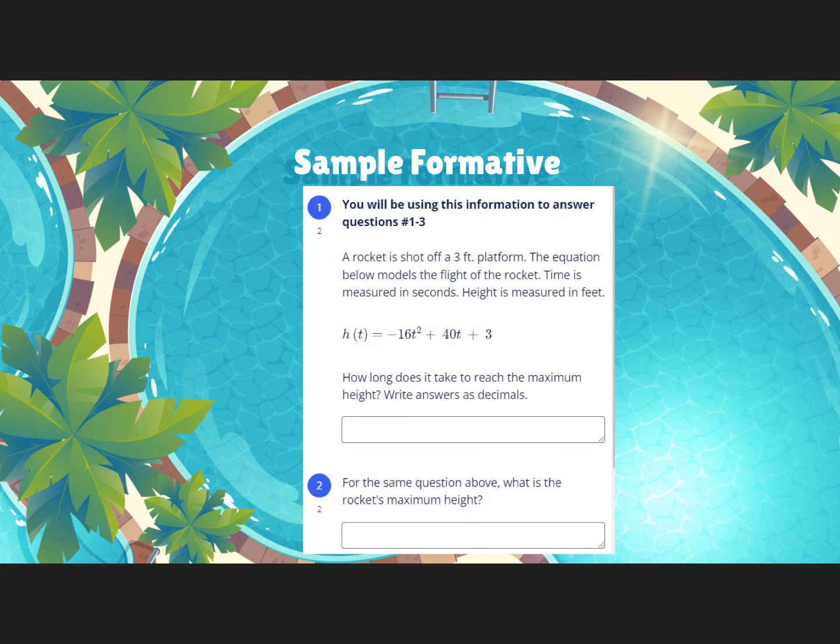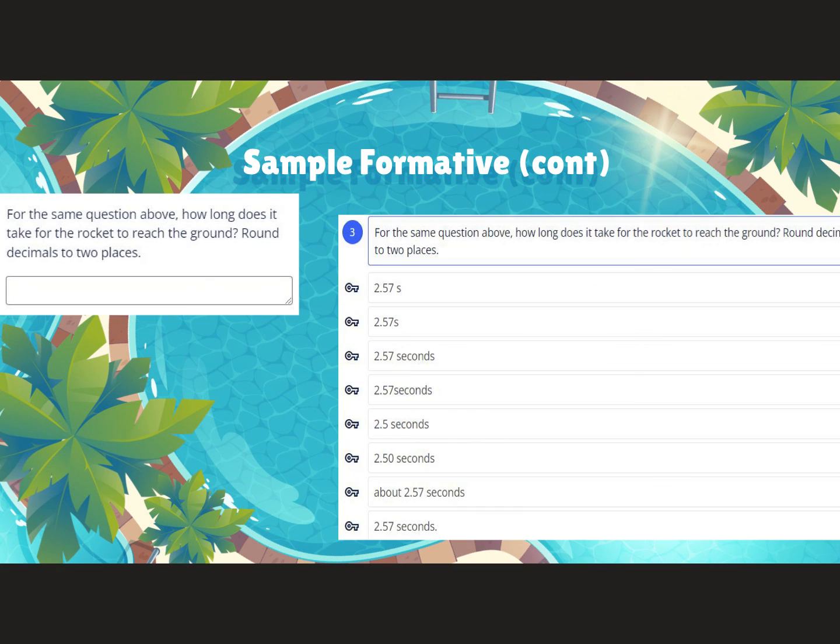This is a sample Formative that I gave my Algebra 2 students as an exit slip on quadratic applications. As you can see, students were instructed to type in their answers in the spaces provided. This is the last question that students were asked to answer. The second picture is the answer key with the variety of ways that students could type in their answers. I set up the Formative so students could see their score right after they submitted their work.